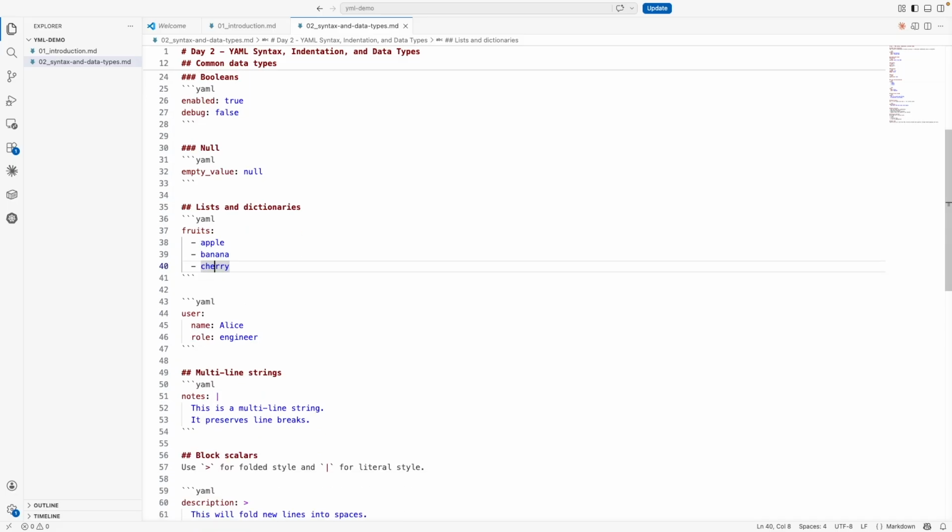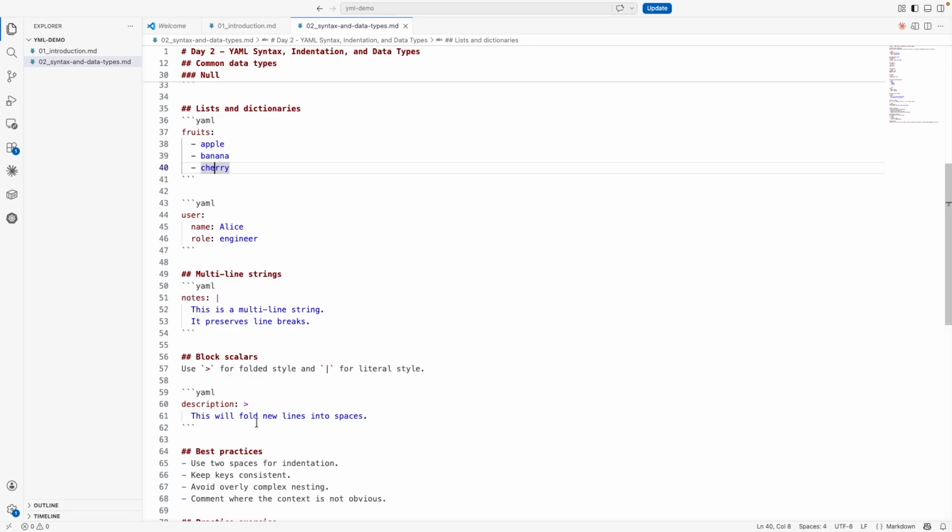And coming next are multi-line strings and block scalars. YAML also supports multi-line strings without any doubt. They're useful when you want to preserve line breaks or write a larger block of text. YAML gives us a few ways to handle this, and one of the most common is the literal block style, which uses a vertical bar, as you see here. This tells YAML to preserve the text exactly as it is written. So when you add this vertical bar, I'm telling YAML to preserve the two lines here exactly as they are written.